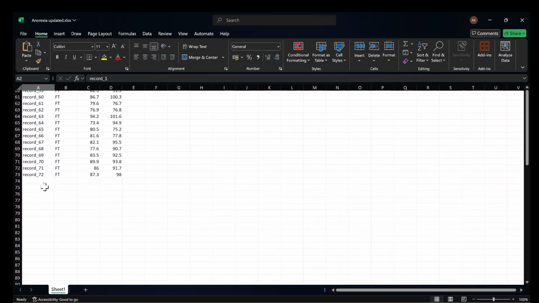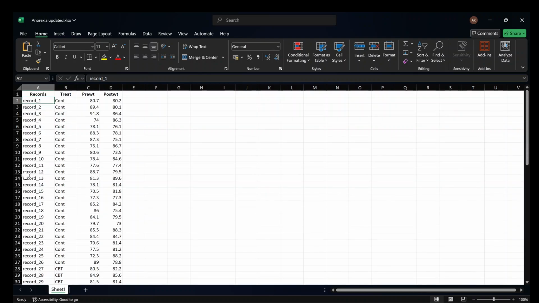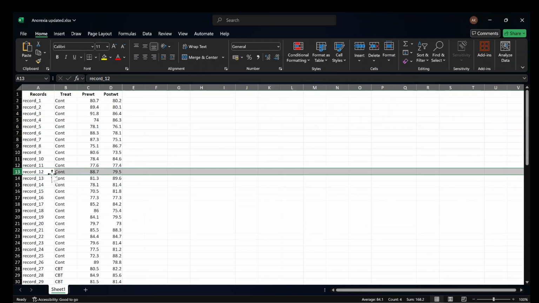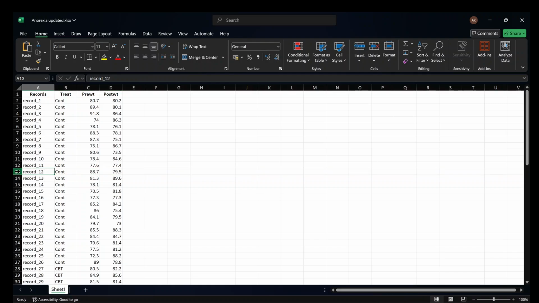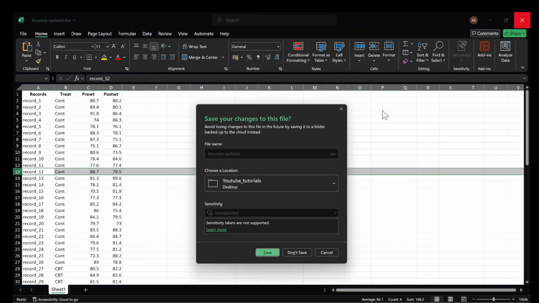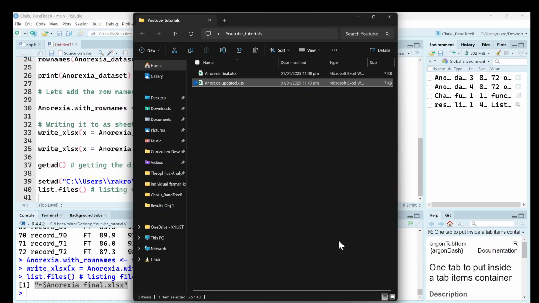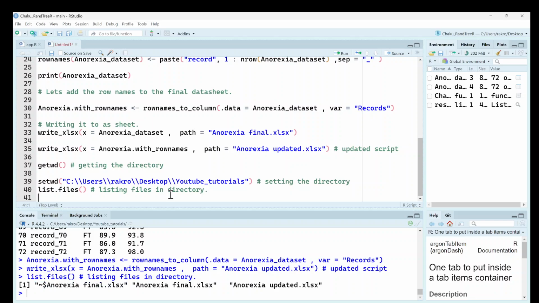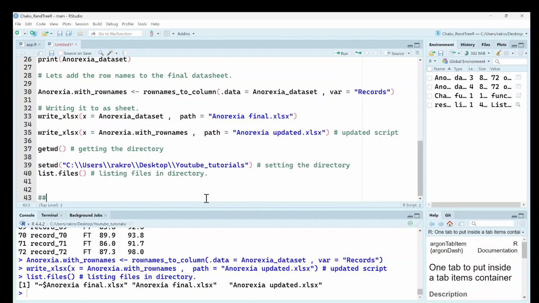So you would see that the right thing has been done here, and I could know this is record 12. Based on Excel's row numbering, this is 13, but I know that this is record 12. Is that okay? So this is how to write data structures in R onto an Excel sheet. Now to end, let us see how to read data sheets.